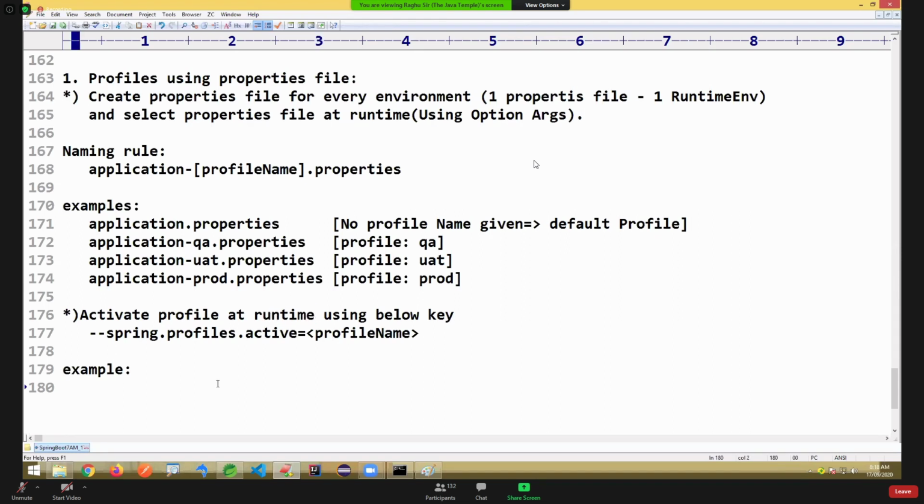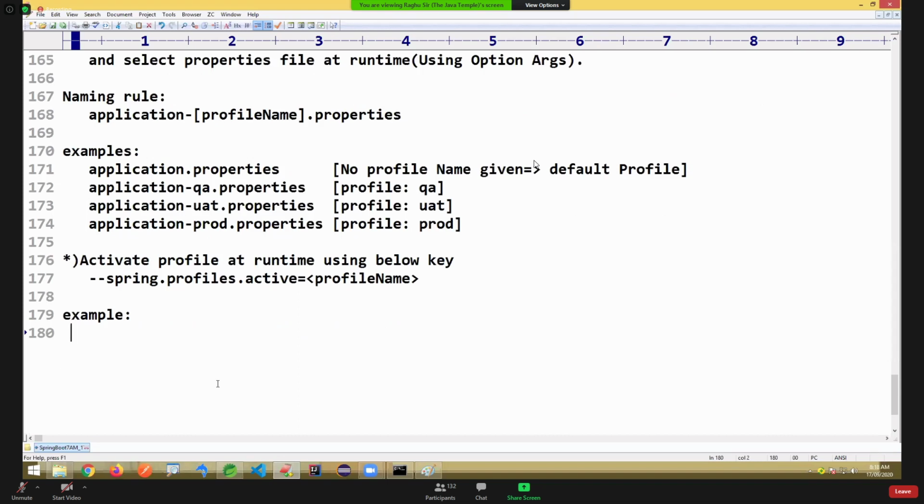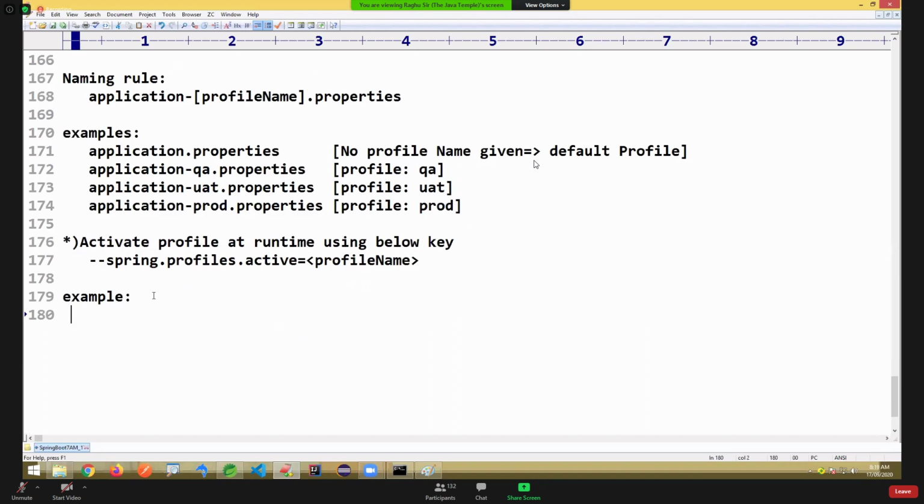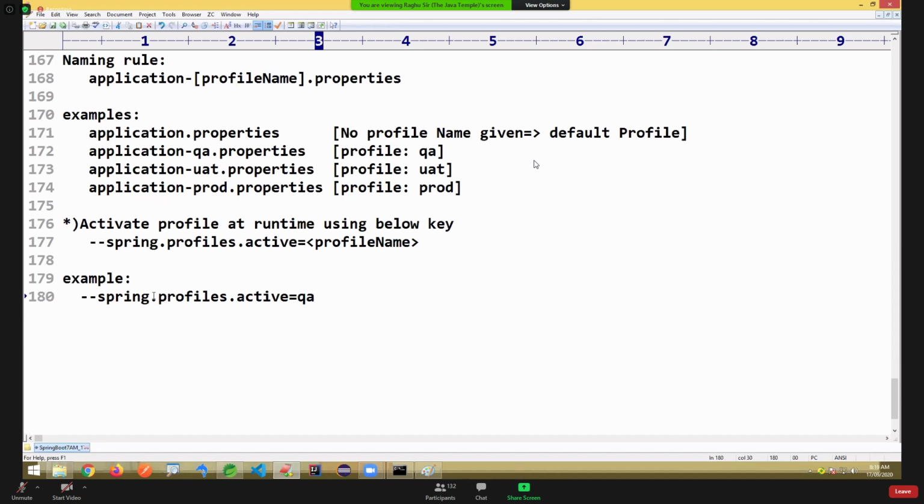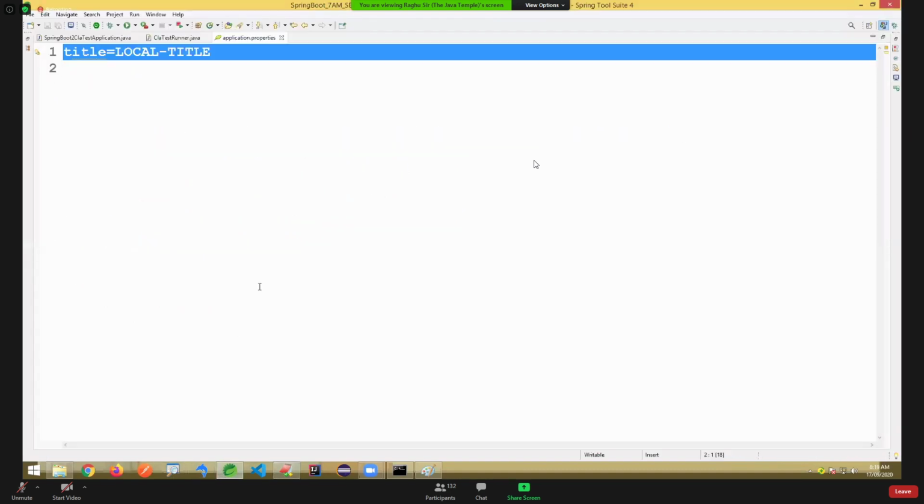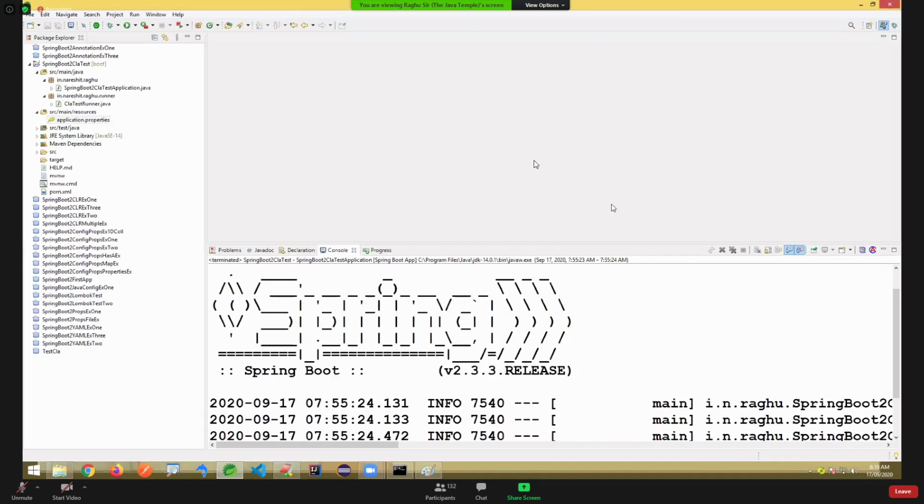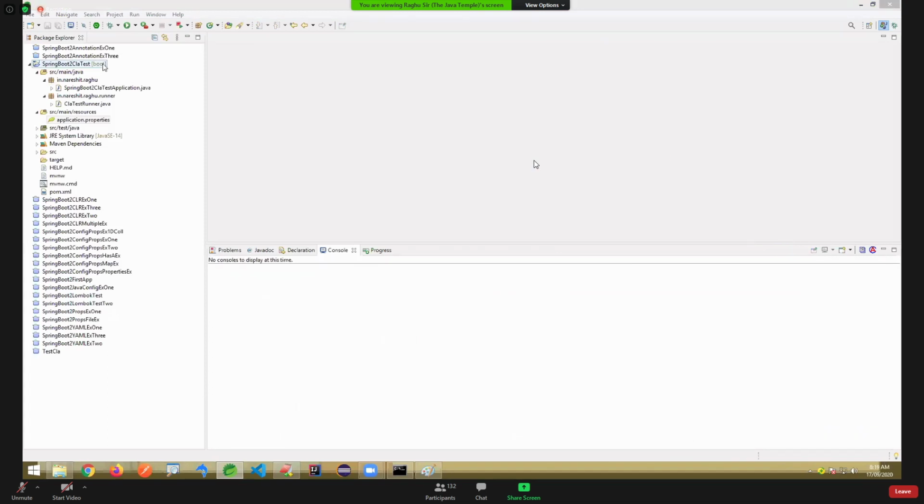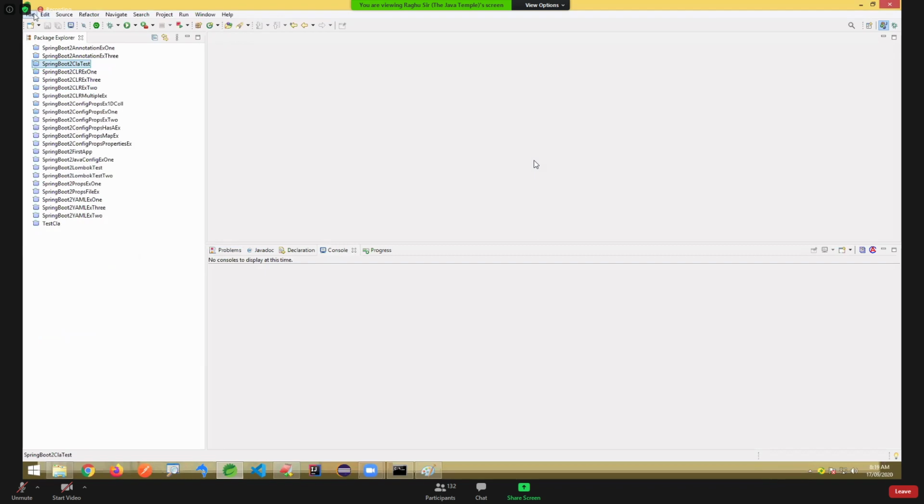Don't worry, I'll give multiple examples. We've just started. For example, hyphen hyphen spring dot profiles dot active is equals to QA. Like this I'm writing. I'll show one small example today and I'll stop. We have to discuss so many things. Today I just gave all the basics only.